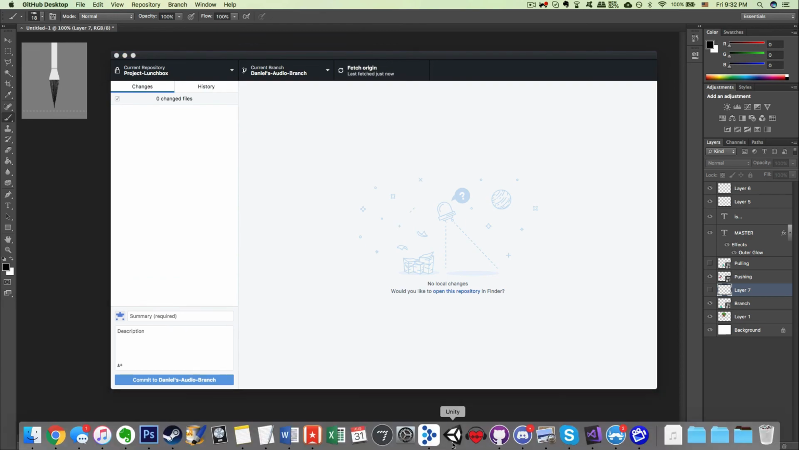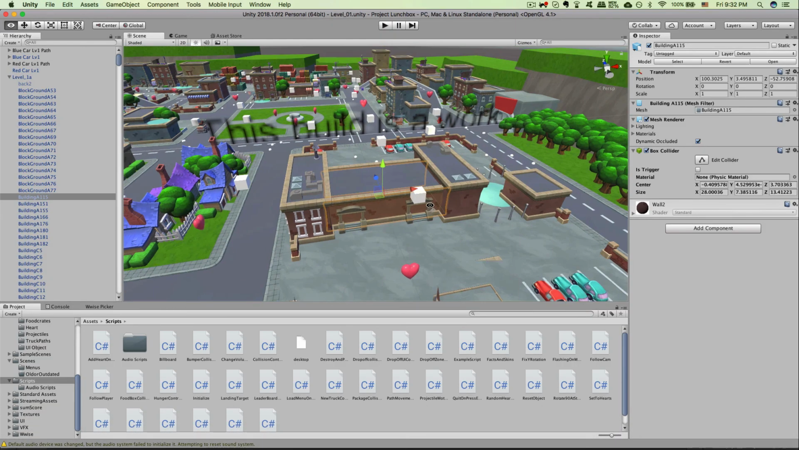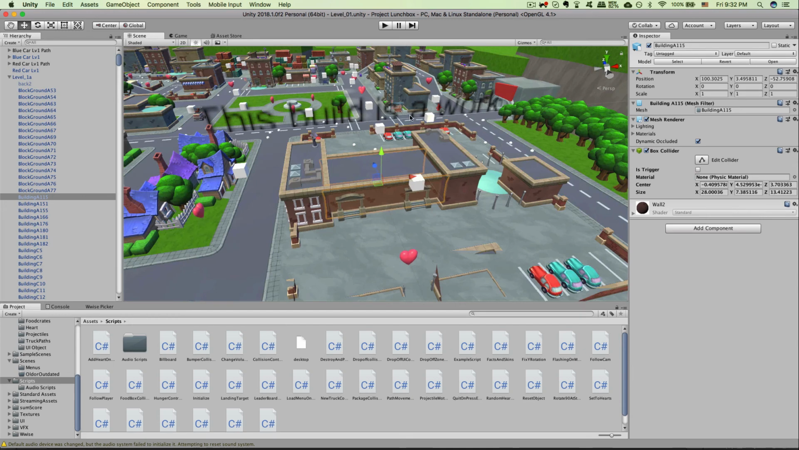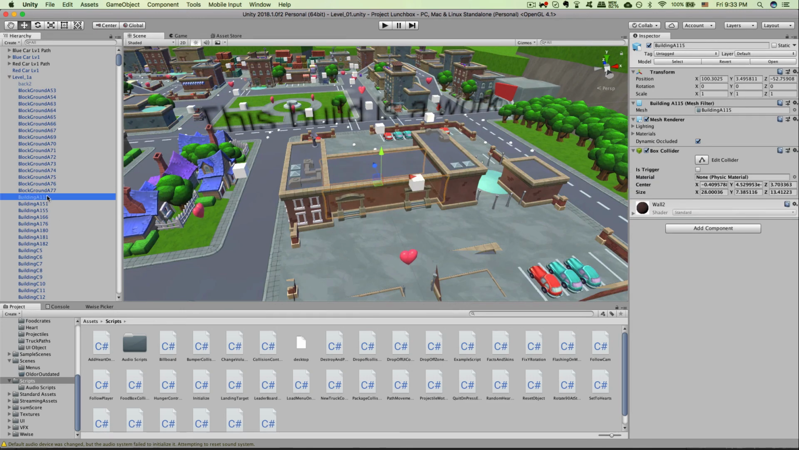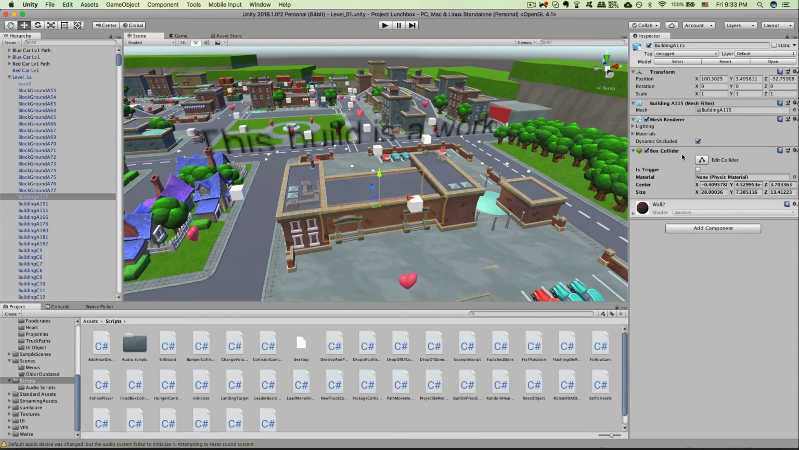Once I've done so, I can head over to Unity, and Unity will reload the scene and show me the new changes that have been made onto my scene. And as you can see, since I had this old scene and the new scene is pretty much identical, it didn't have to reload. But you can see the box collider here, and everything seems to be in working order.